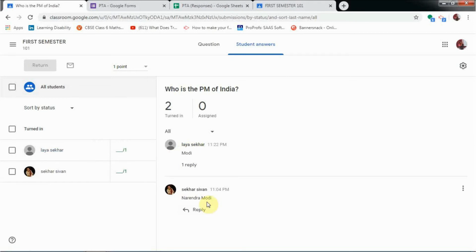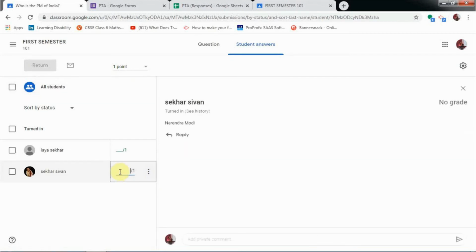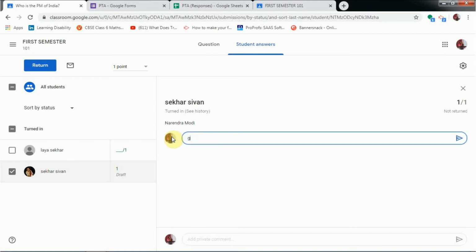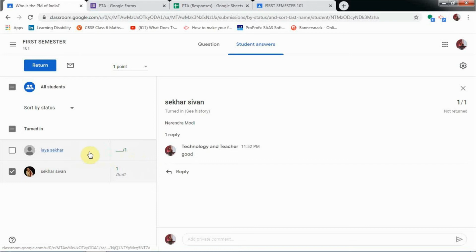So this is the first response, and he has given it as Narendra Modi. Therefore I can give the full marks to him. Therefore I am grading it as 1. And if I want, I can give a reply to him also, like say good. That will be my response. Now that's optional. If you want, you can give. And for the second response, see the answer is given as only Modi. Therefore still I am giving 1 mark.